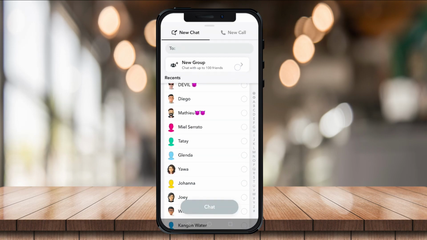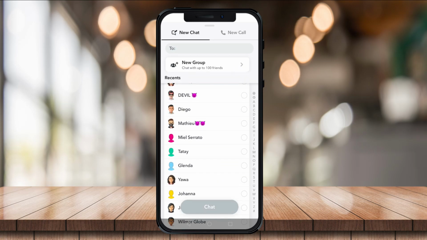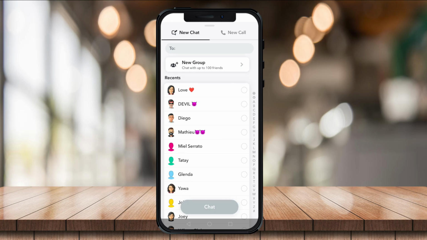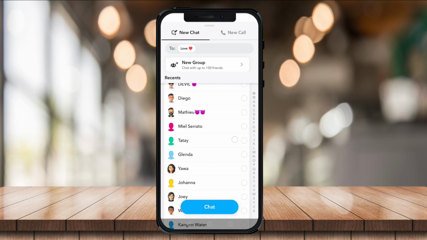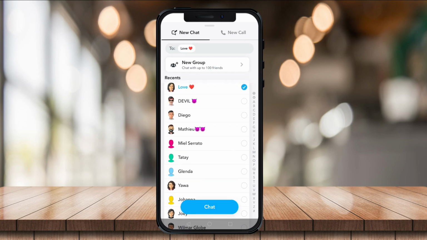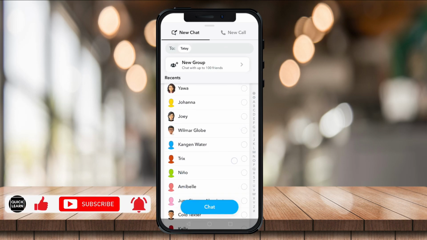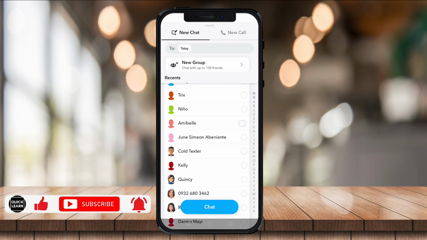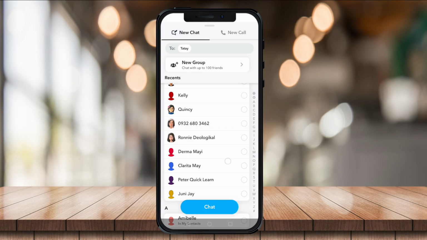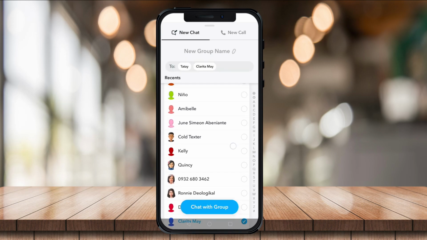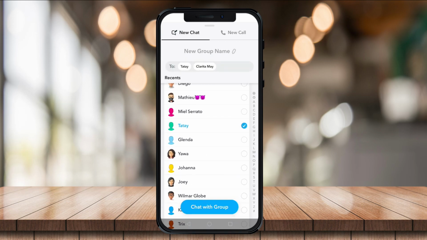As you can see right here, these are my contacts. And for now, just click on the people or the profile that you want to add to the group. So I'm just gonna add my 3 friends right here. Just like that. And now once you've done that, just click on chat with group.